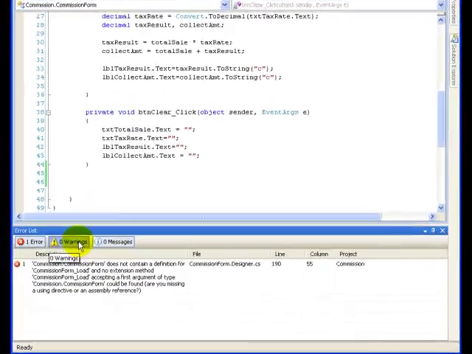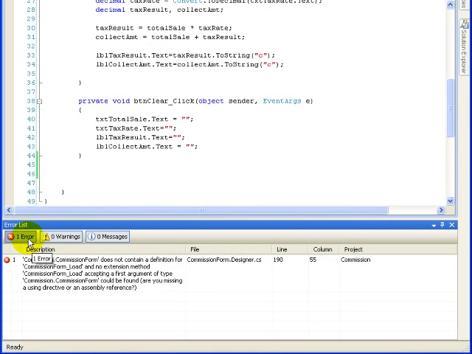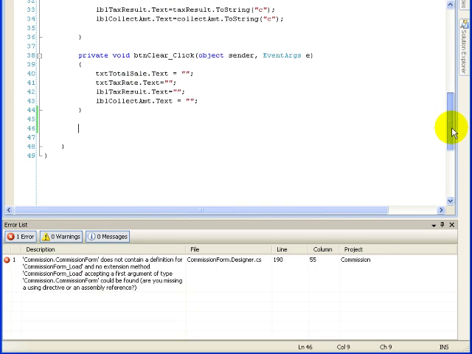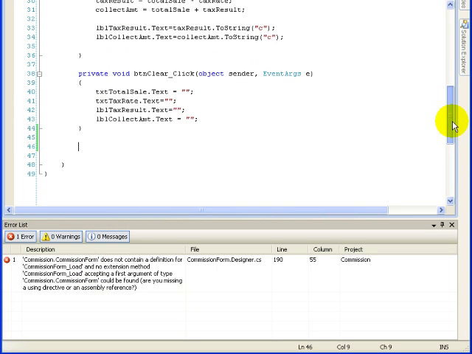There are two kinds of compiler errors. One I call fatal errors, and we have to get rid of those before our code will run, and others are warnings, which are just that, just warnings. We look at those, but we don't have to worry too much about them. I'm going to read what this says. It says the commission form does not contain a definition for the form load. Let me go back and find that. Oh, I've deleted it. And no extension method.